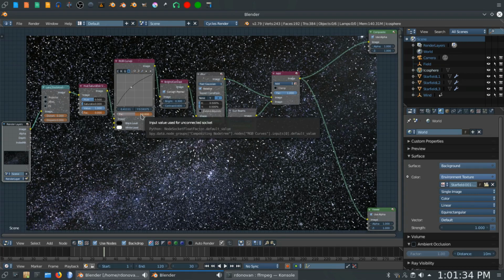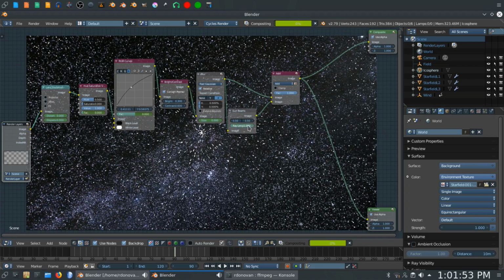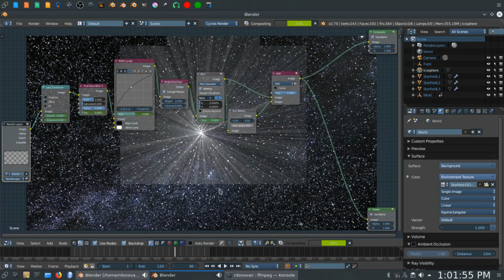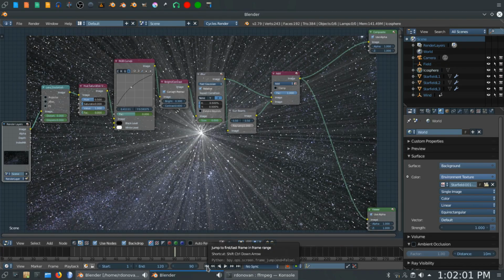So hit I to keyframe that to 0, and keyframe this to 0, and this we want different. By frame 90, we want this in full effect. So up to frame 90, we're going to take this to 1 and then hit I there. So we want that going pretty much from the moment this thing starts. Okay, so go back to the beginning.